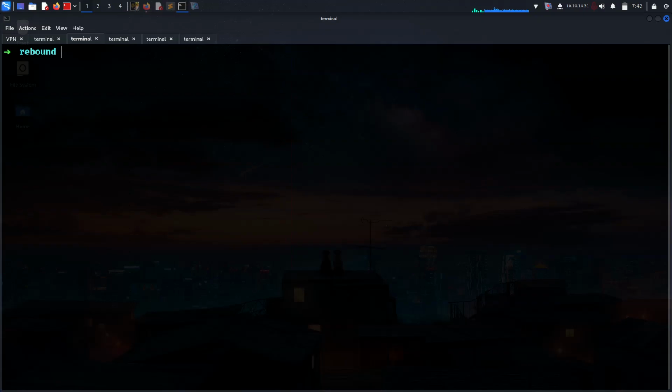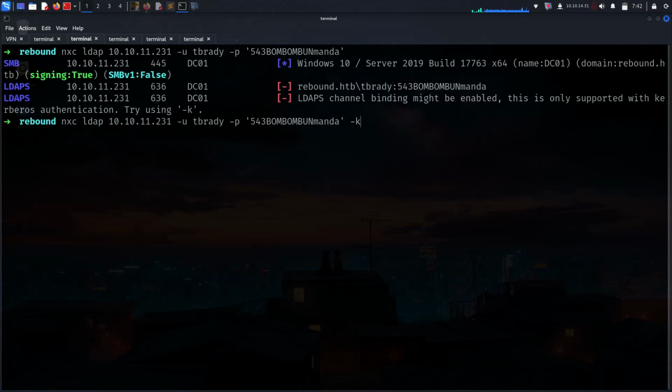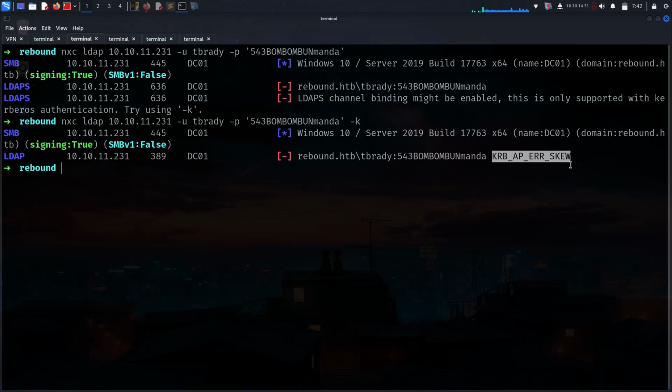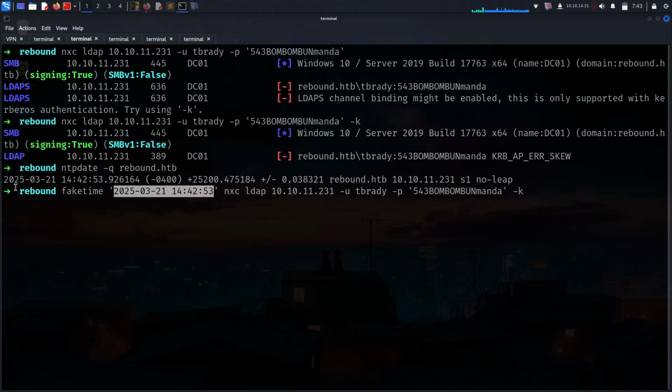We can close Cobalt Strike, and we can just clear it, and let's run exec smb again, and I just want to change it, and then we already know we have access as tbready, and I just want to check whether they have access as ldap. So maybe we have to use it with dash k, and then let's see which error we get, and then we got the clock error again, so ntpdate dash k, and then let's just add here faketime, and then give the time, and then let's see.